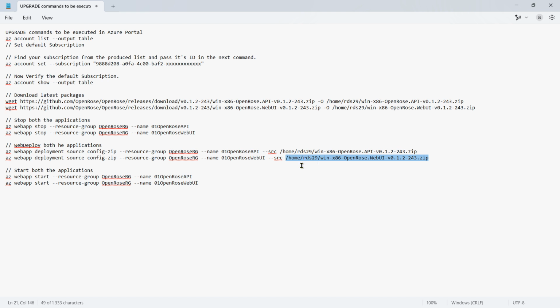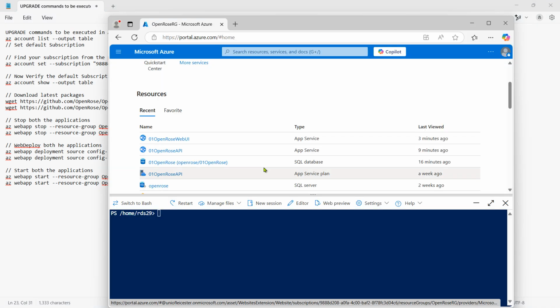Once these two deployments are done, and because we are using an environment variable to point to the API location from within the web UI, and also a connection string environment variable to connect to SQL Server from the API, we don't have to do any configuration changes. All our configurations are actually set via environment variables, and I can show that to you here.